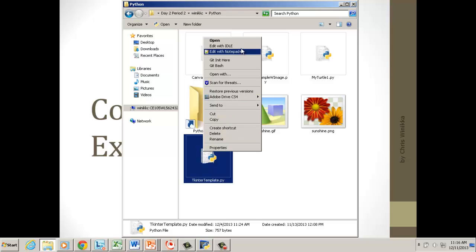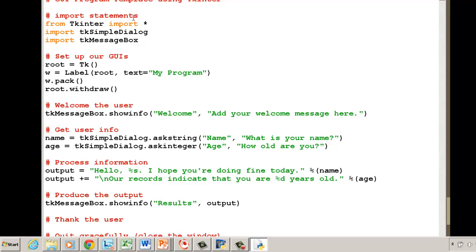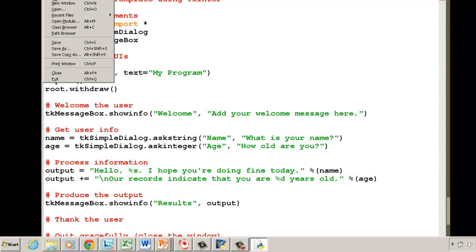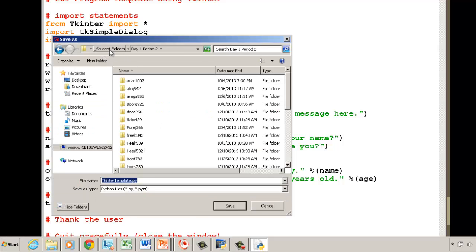I'm just going to go ahead and open it. I'm going to edit with IDLE. And the first thing I want to do is save it, give it a new title. So I'm going to choose Save As. And I want to make sure I save this as conditional execution.